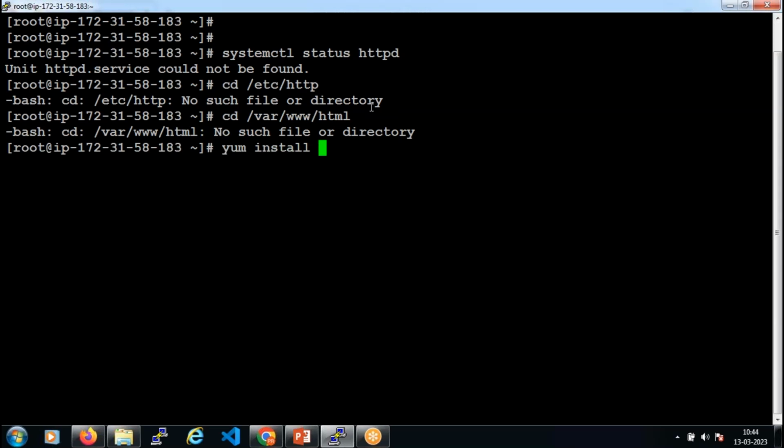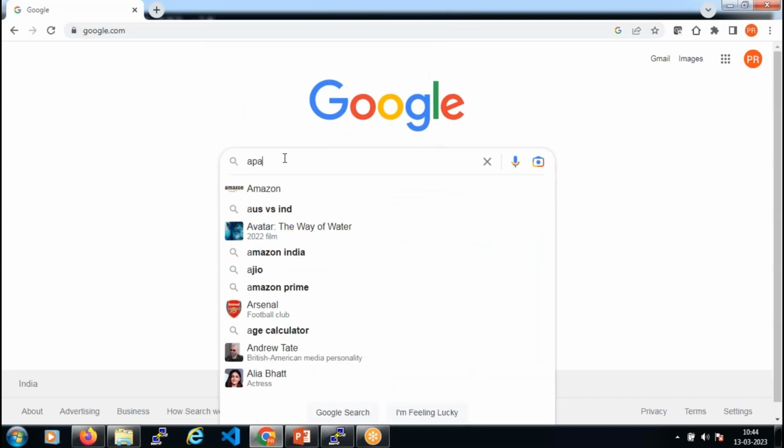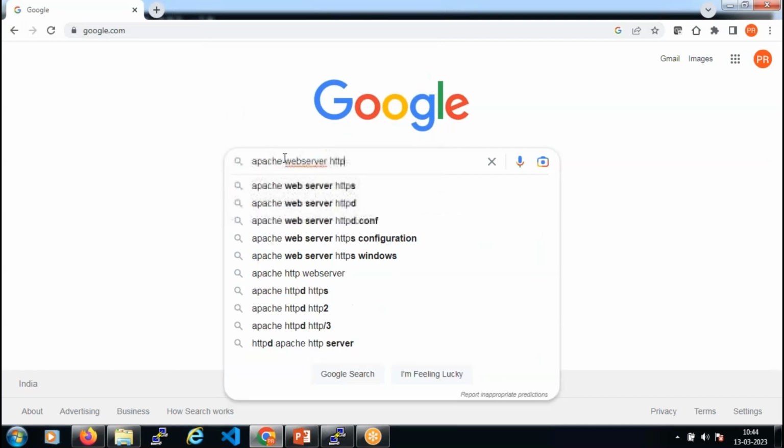Yum install httpd. httpd is the package name that you need to use here to install the Apache web server. If you have any confusion, or you want to know the name of the package that you need to install, you can always refer to their official portal. Let's say Apache web server, right?